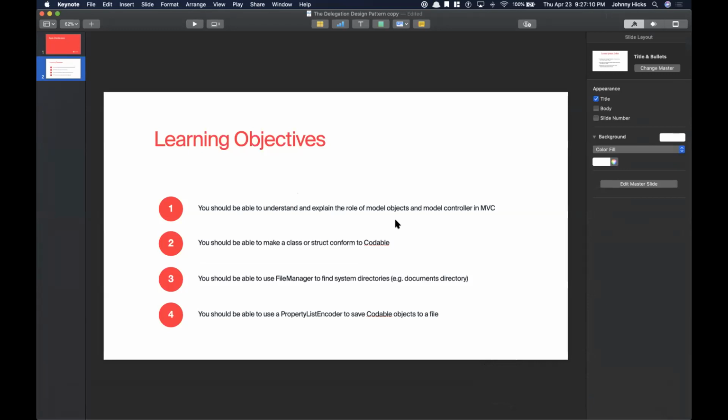Number 3, you should be able to use the file manager to find system directories, right? So being able to create and generate that persistent file URL through looking for the documents directory inside of the user domain mask. And then number 4, you should be able to use a property list encoder, and decoder, to save and load codable objects to and from a file.